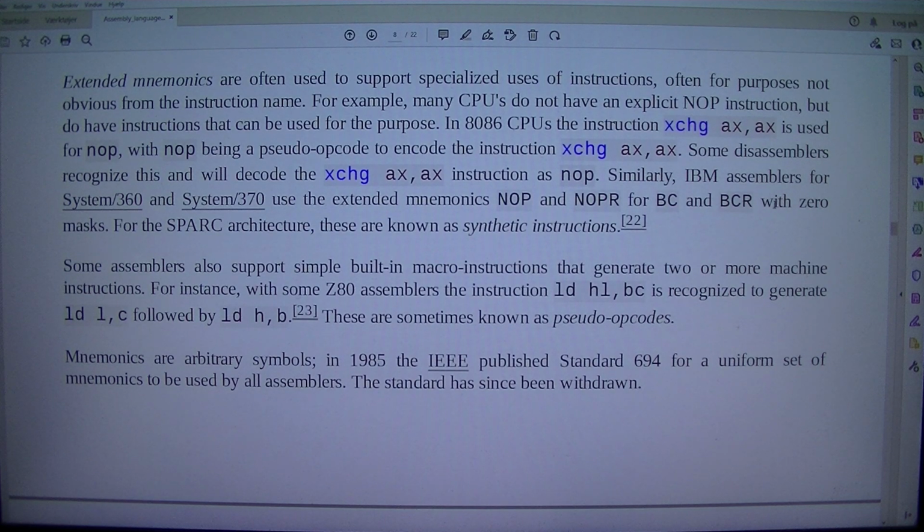Similarly, IBM assemblers for System/360 and System/370 use the extended mnemonics NOP and NOPR for BC and BCR with zero masks. For the SPARC architecture, these are known as synthetic instructions.